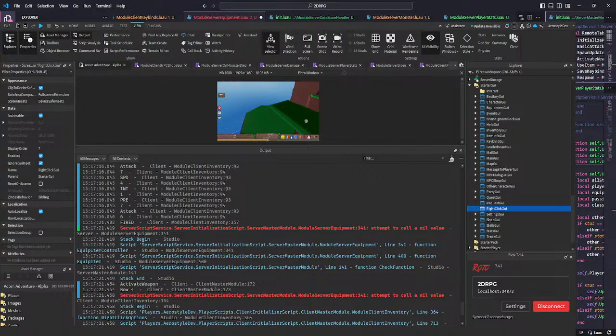Yeah, just get rid of this. I don't know. Data store value.